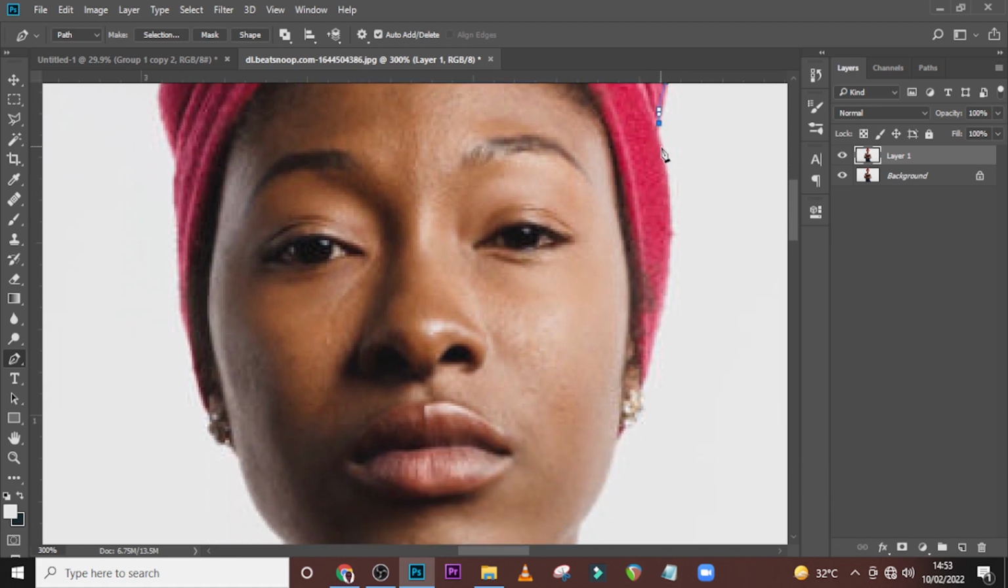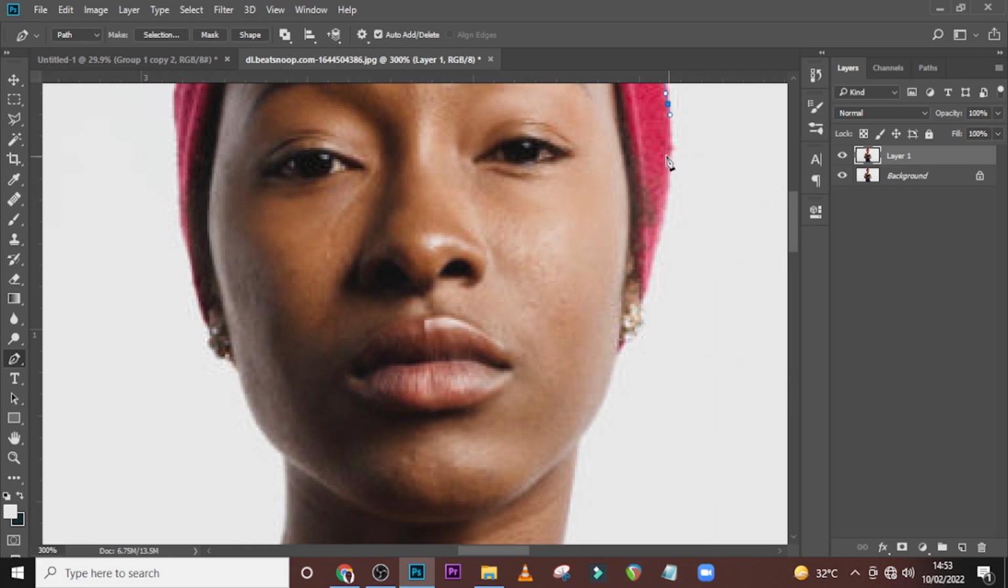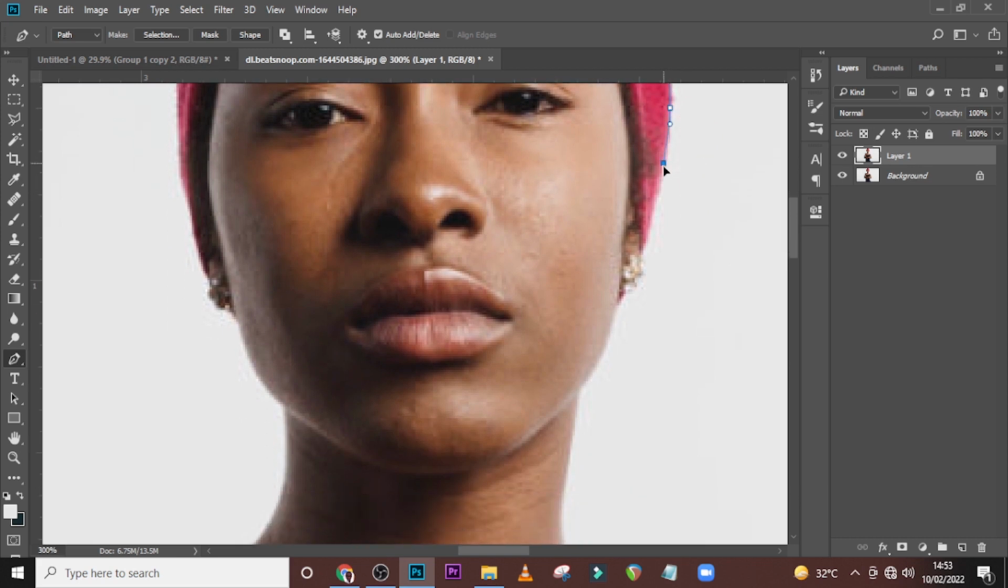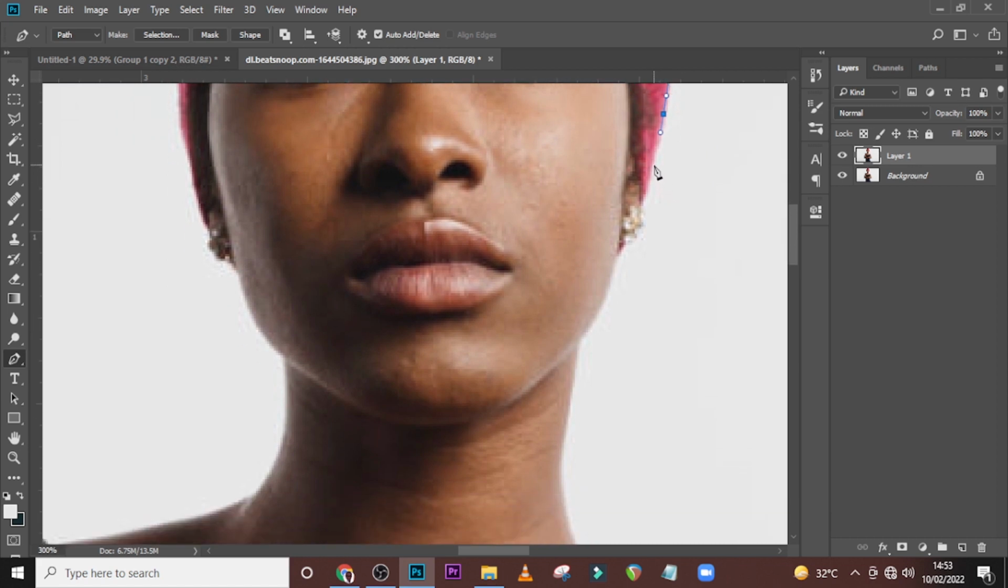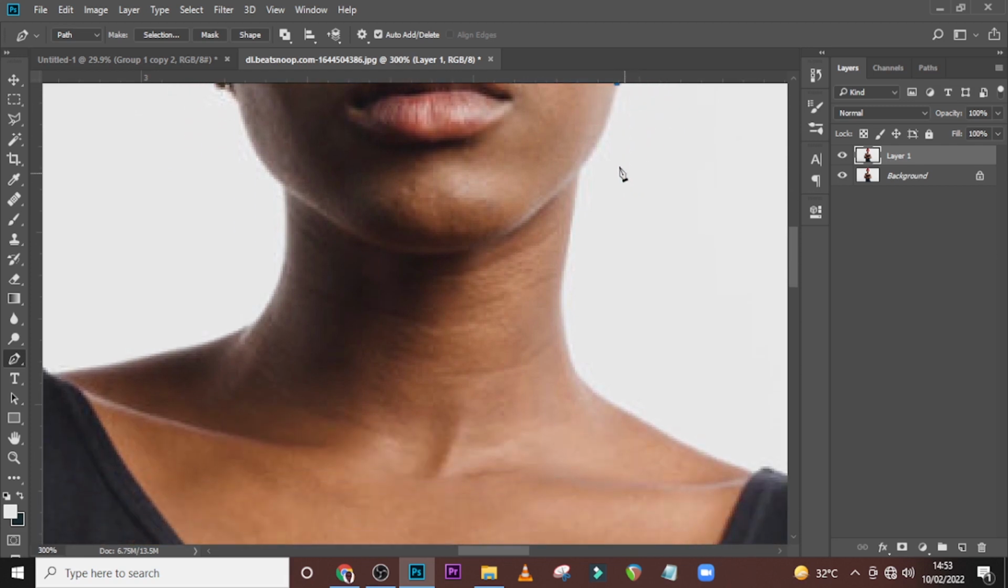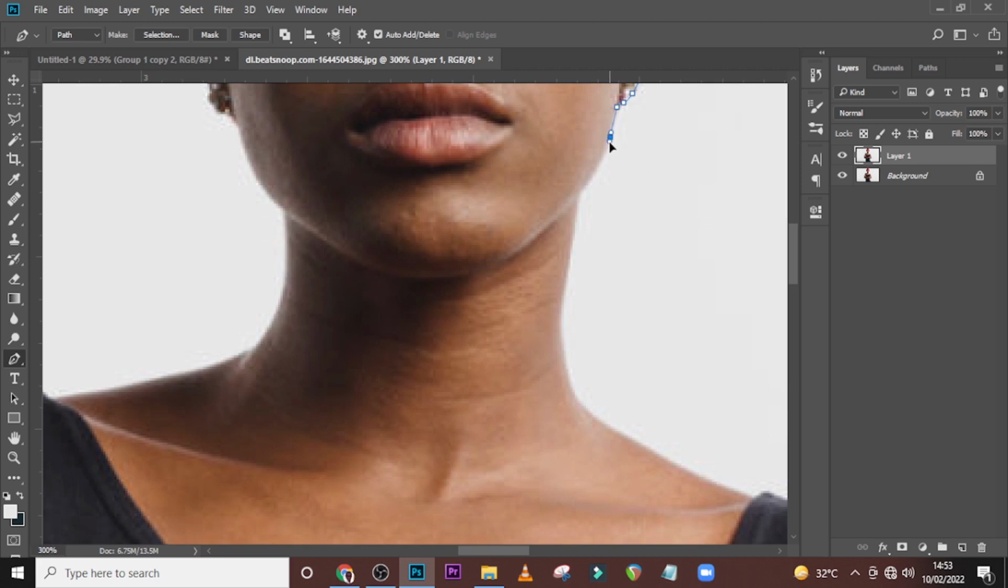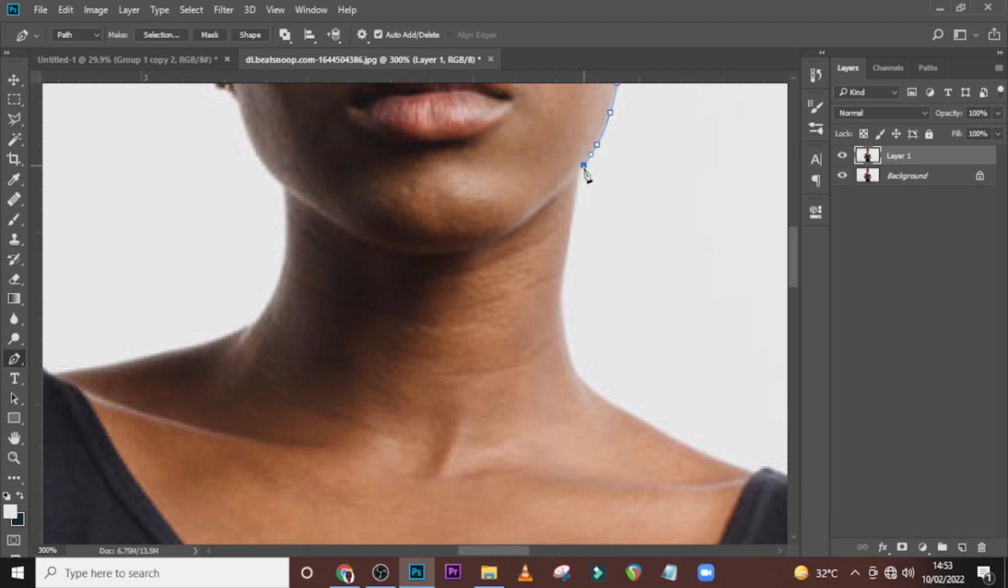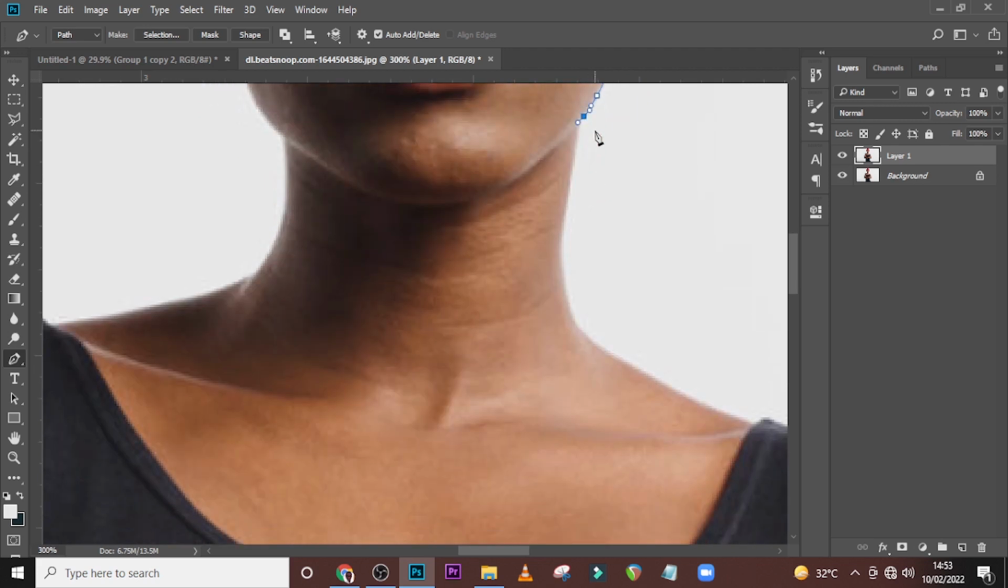So you could see just click and then drag it a little bit, click and then drag it a little bit. So you click on it, drag it a little bit to the next edge, click on it, drag it a little bit, click, drag it a little bit. So you are dragging it to follow the edges. Click, drag it a little bit.